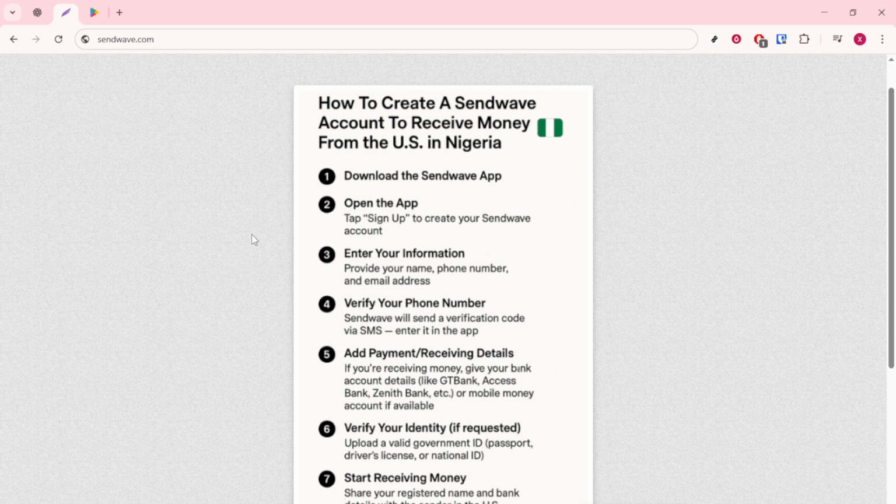Now enter your information. Type your full legal name exactly as it appears on your bank account and on your ID. Consistent spelling matters for successful deposits. Add a working email if requested so you can receive receipts and recover your account if needed. You may also be prompted to create a secure passcode for the app. Pick something memorable to you but hard for others to guess.